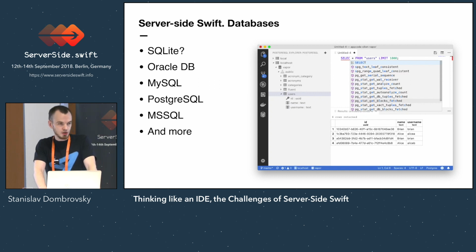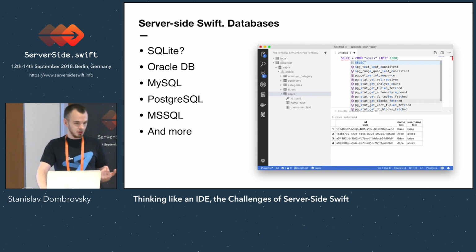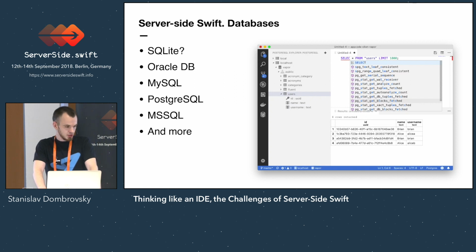And that was one of the steps we made specifically because we now have the server-side Swift direction. Because previously it was only SQLite for mobile development, and AppCode initially only a mobile IDE. And for now we have more databases, and we can just reuse the whole part responsible for that.